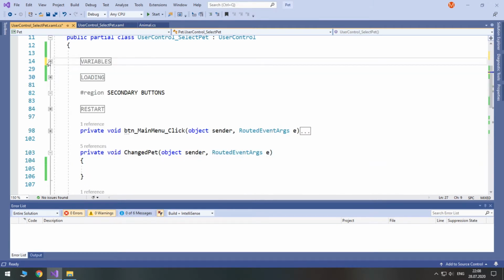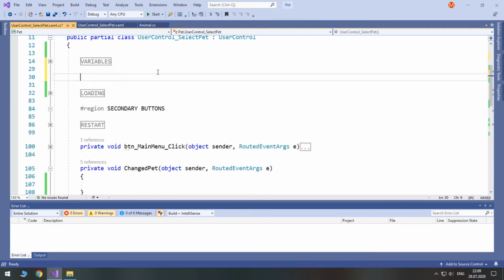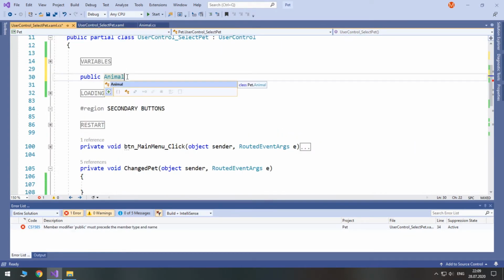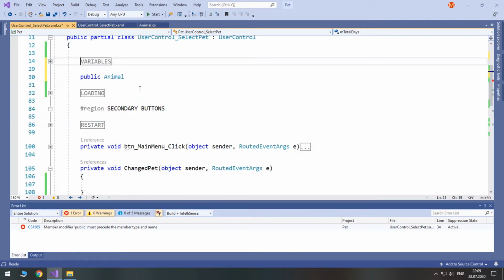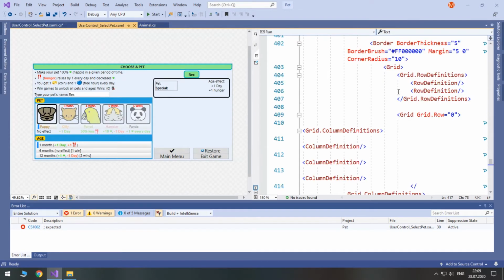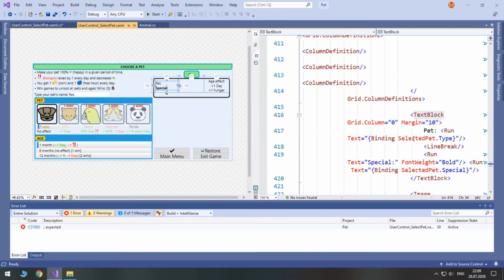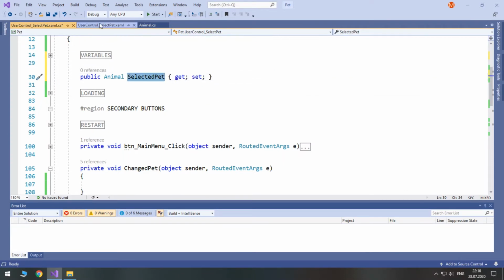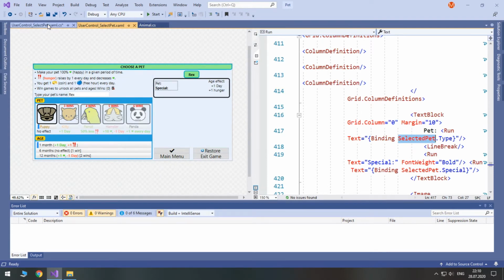After the variables region, we will add a property that we learned in the previous part. It is mandatory to make it public, so public. Then the type of our property. It should be our newly created class, animal, so public animal. Now let's give it a name, and unlike variables, it will start with an uppercase. So animal selected pet. As you remember, that's what we used here, selected pet. And now, as any property, give it getter and setter. We will bind to this property from our XAML.